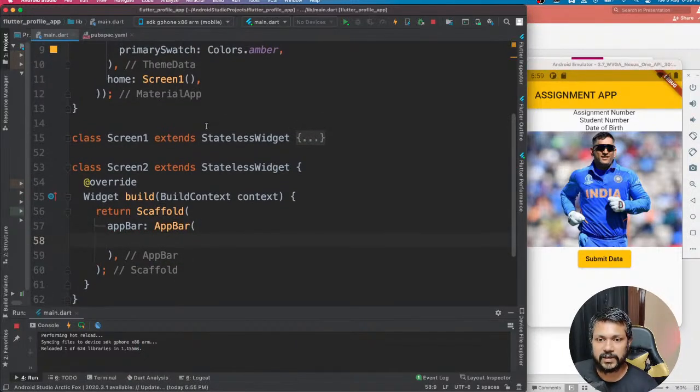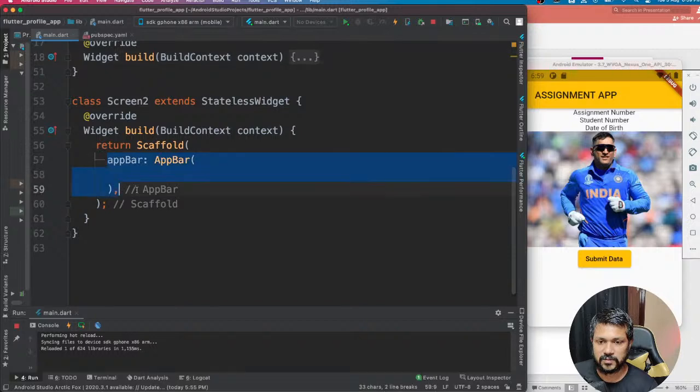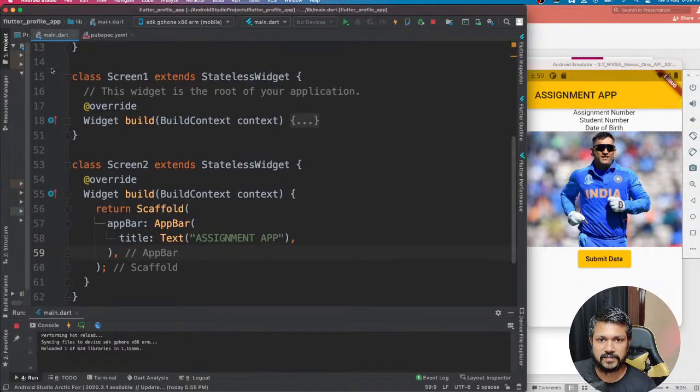All right, we can use this scaffold template from here as well. Just do this, close this, go here, close this. All right, this is complete.